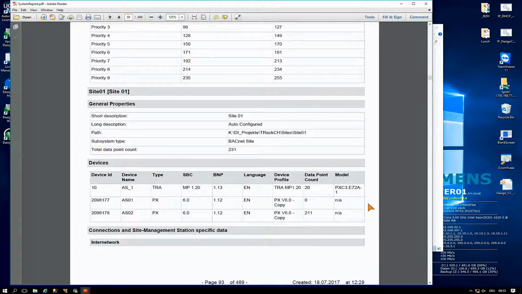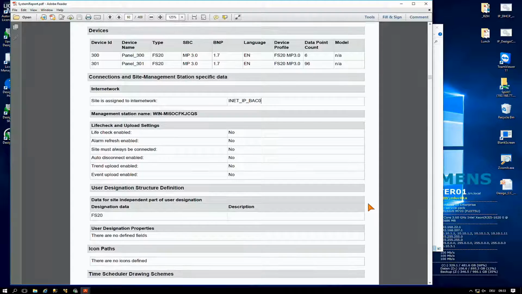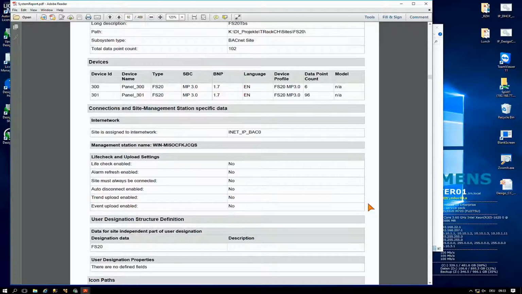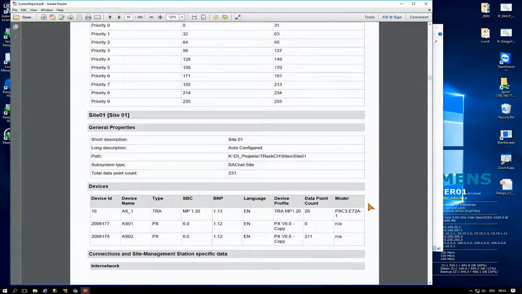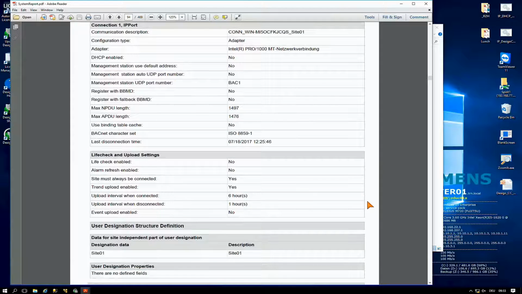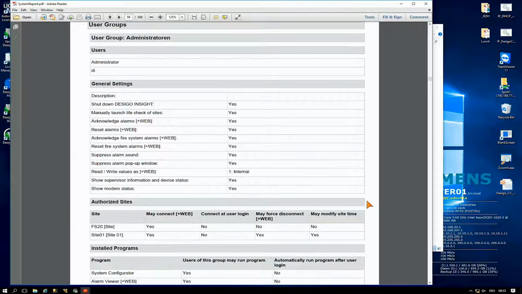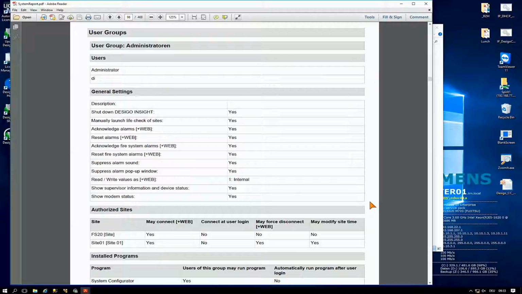Sorry, where is the information? So FS20. Yeah, the devices and so on. Connection details, and then user groups, user administration, and so on and so on.